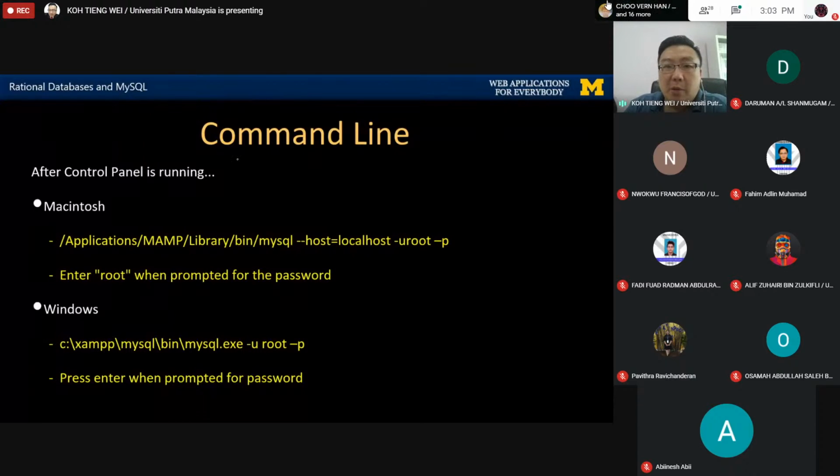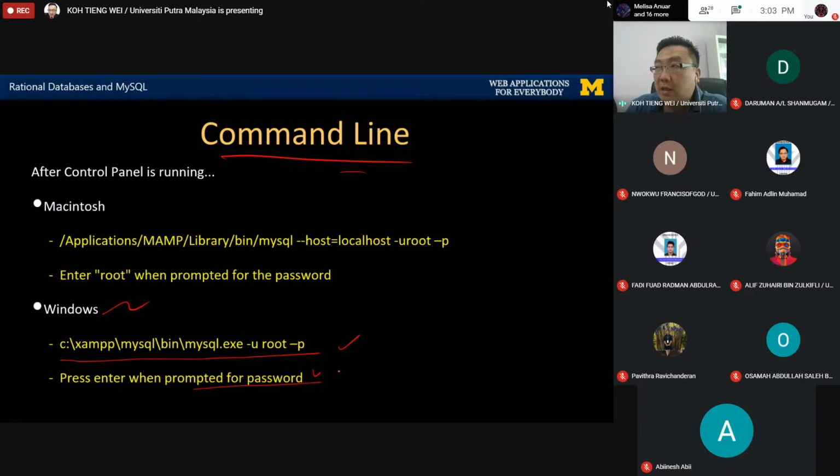At the same time, you can also use the command line. I'm using Windows, and you guys can take a try on this one. If it's working, it will prompt you for the password, for you to input the password.